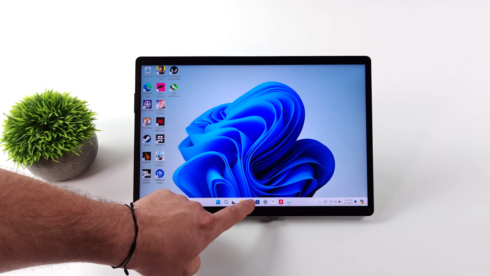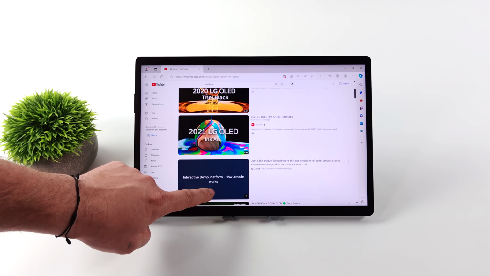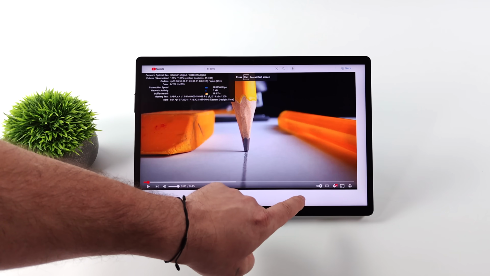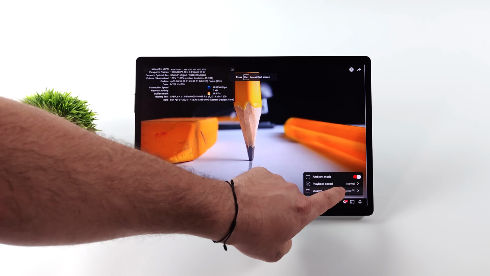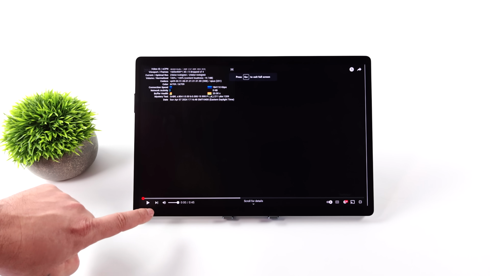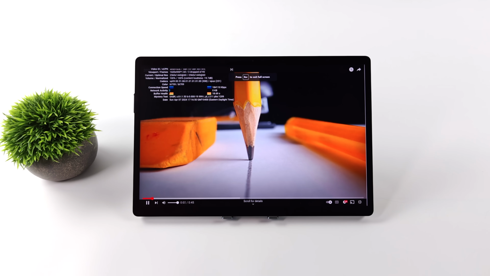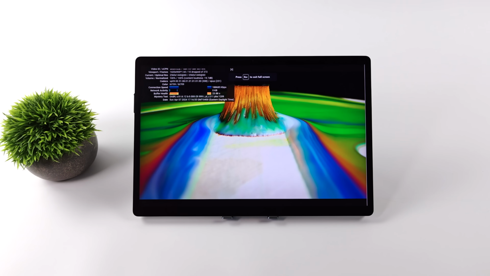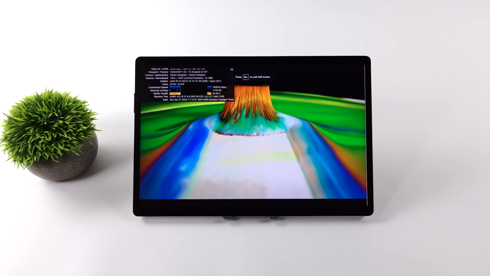Let's go ahead and check out a little bit of video playback here. We're just going to go with one of these demos on YouTube. I do have Stats for Nerds on. And since we're working with a 2.5K display, I mean, we could go up to 4K. Right here, we're going to go up to 1440p. Still looks absolutely beautiful. This is going to be great for media playback. In my next video, we will test out that active pen.